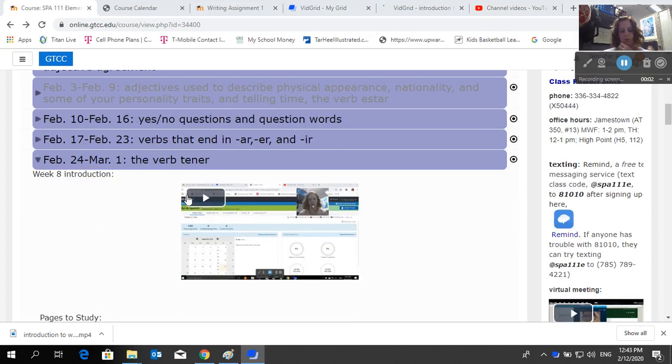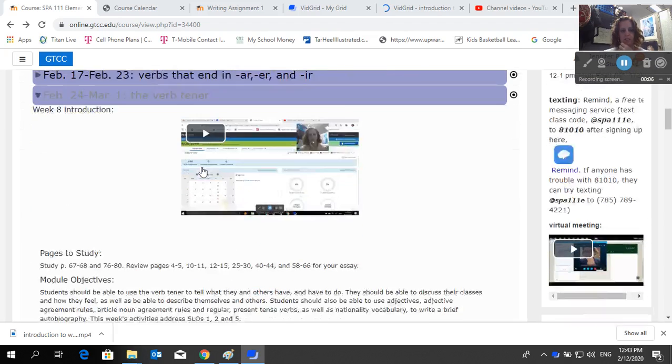Okay, I'm going to go ahead and introduce to you week 8, which is February the 24th through March the 1st. We're looking at the verb tener.